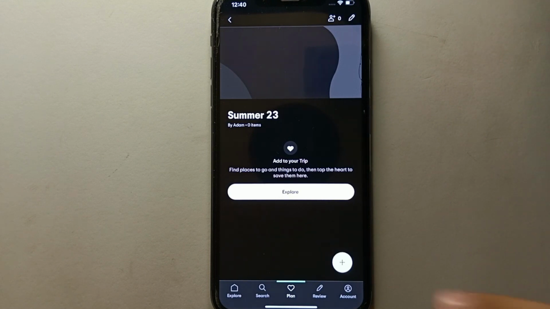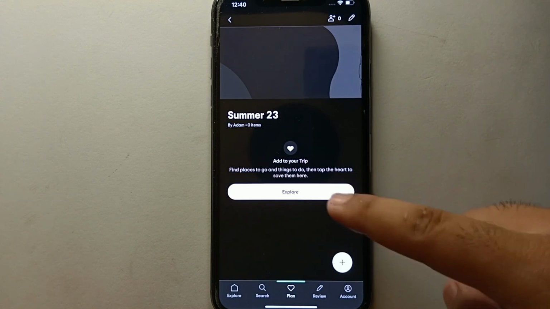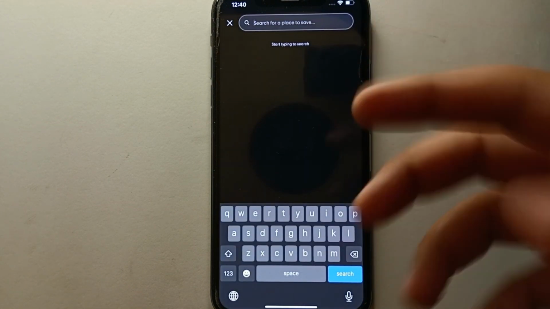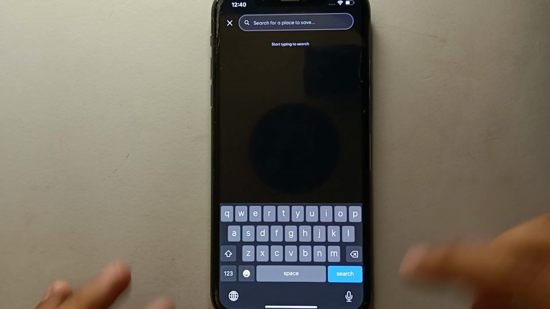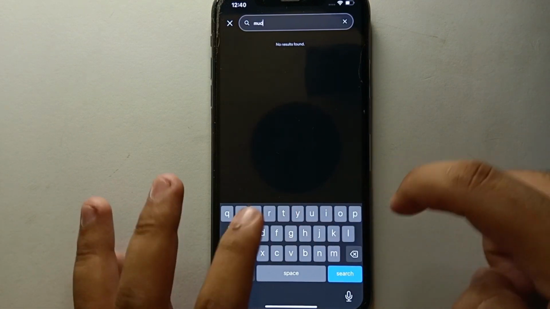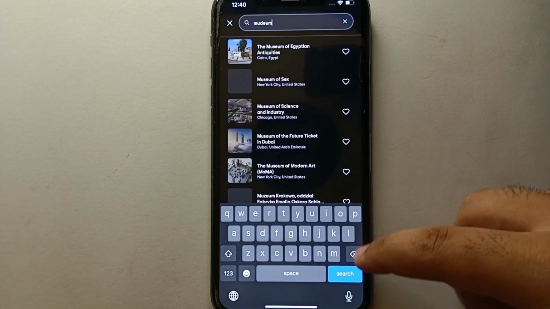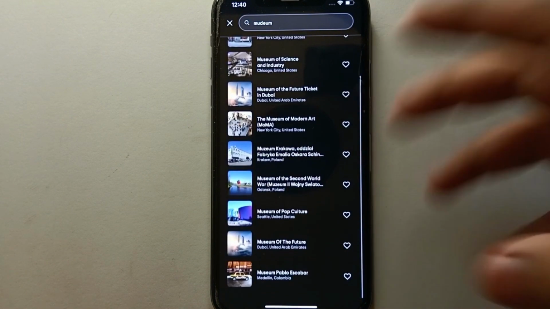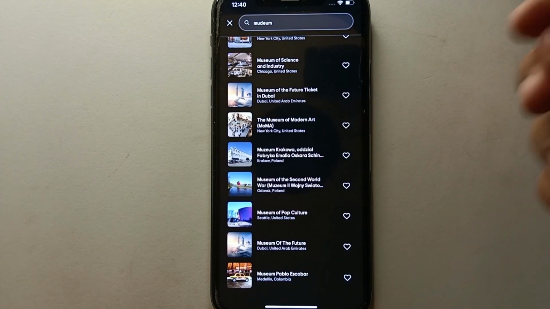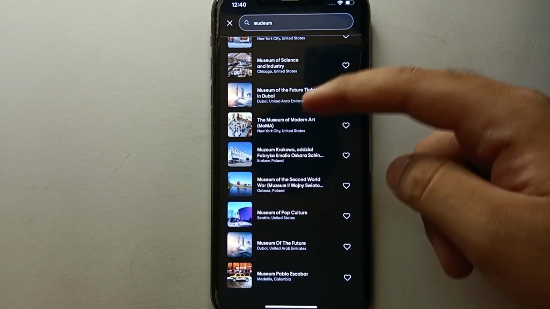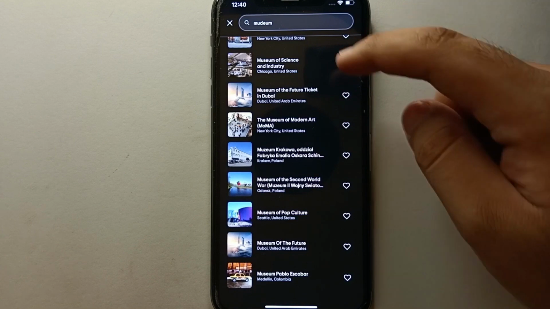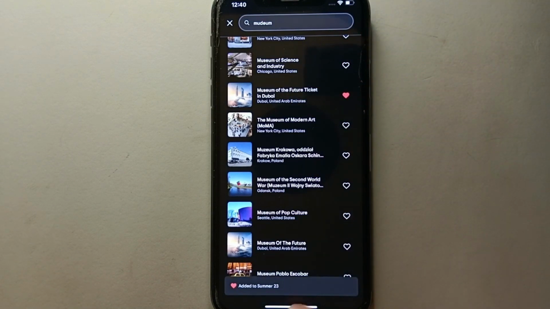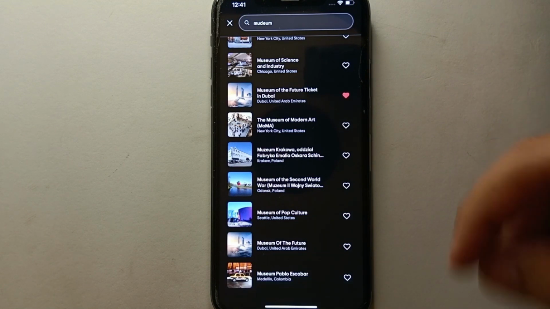Now the list has been created, but we don't have any places to add into this list. Therefore we have to click on explore, and there we have to search for different places. You could search places by name, like city name, or if it's a mountain, then search mountain, beach, and different things. Here I'm searching with the name of museum, so whenever I find something interesting, I will just simply click on it, or maybe I'll just click on a heart with it, and after that this place will be added into my list that we just created.